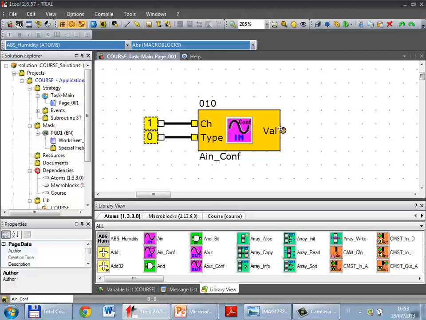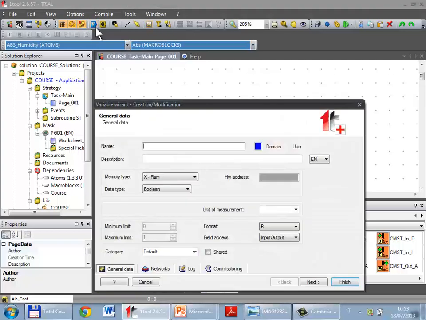So since we want to show that value in another editor, it is mandatory to save that value into a variable. So we can create a new variable. I will call it room temp. Description is optional, but I prefer to write room temperature. Data type, I will use analog. Analog is like an integer, but the editor shows the decimal dot before the last figure.